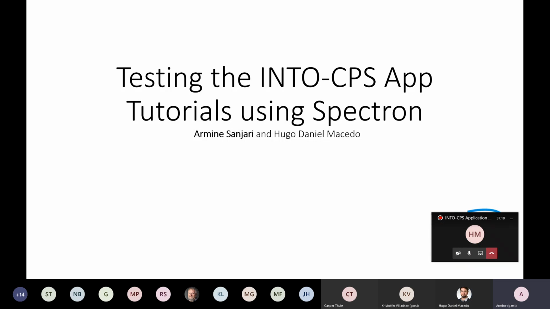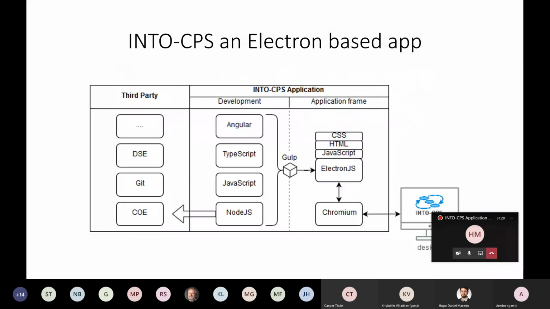Hello everyone, my name is Armina and I have been testing the IntoCPS application tutorials using Spectron, and I worked on Fridays in 3 months.